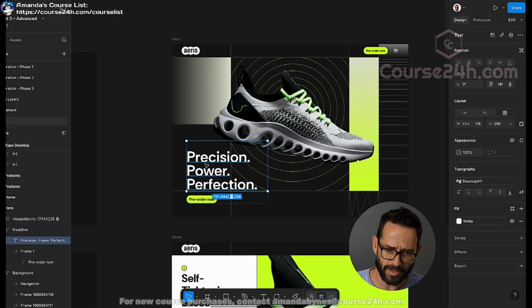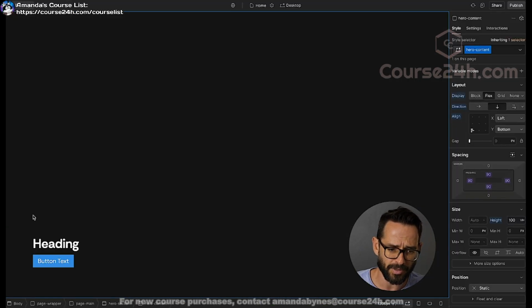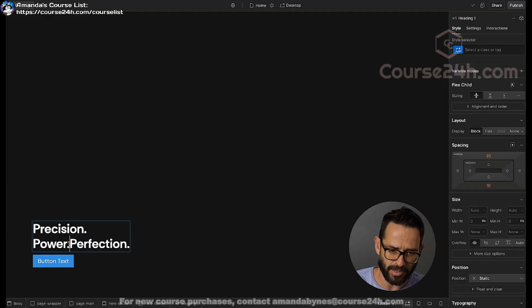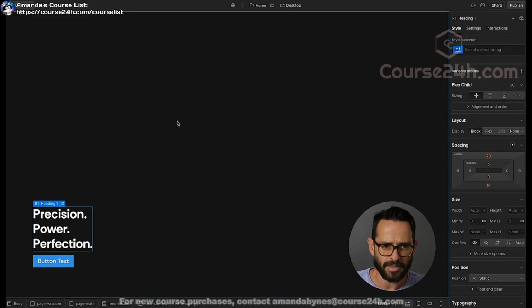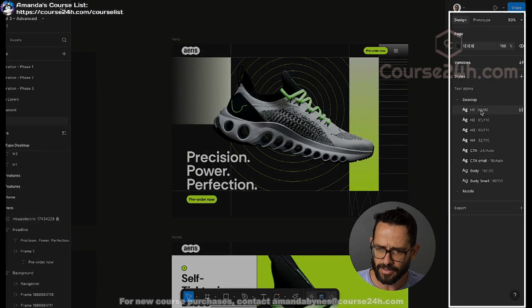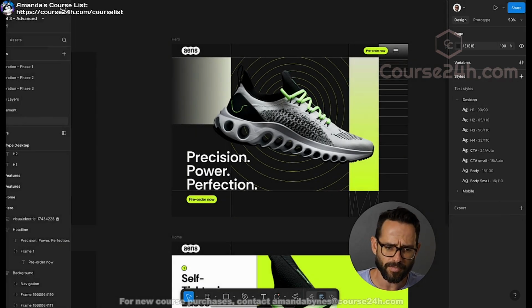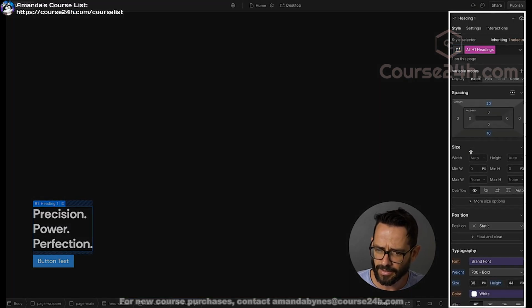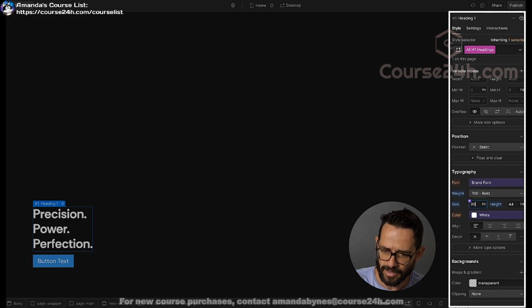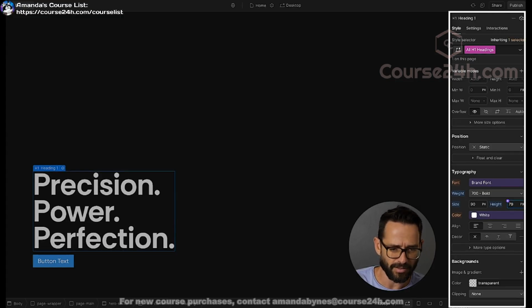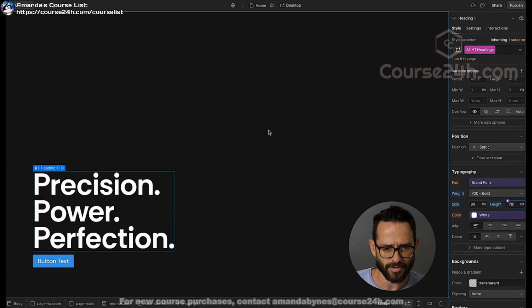In terms of text, we have here precision, power, perfection. I'm going to copy that here, and I'm going to hit return on every line to break it into 3 lines. Now let's see. This H1 is 90 pixels on 90 pixels. So we can go here, edit the native H1 tag, and set size as 90 and line height as 90. I actually think that maybe we can make that a little bit tidier like this. Okay, so this looks good.